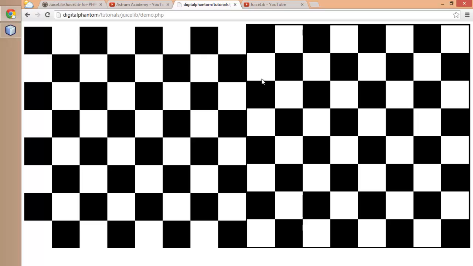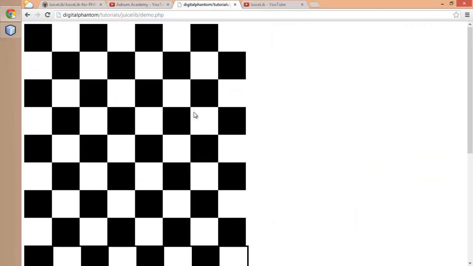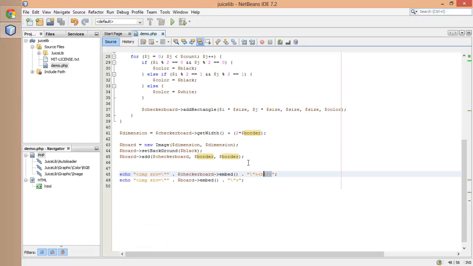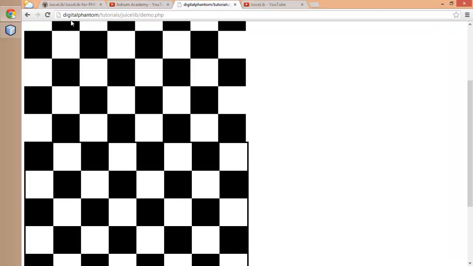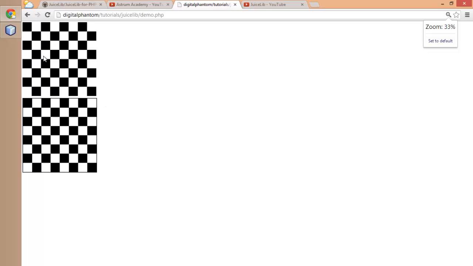Now, the reason you're seeing them like that is because they're showing one next to each other. But if we add a break tag here, then we should see them one on top of each other. And if we add another break tag, we should have a separation between them. There we go. So you can see we have the two checkerboards there, and we're not destroying the original image, and we're having the second image.